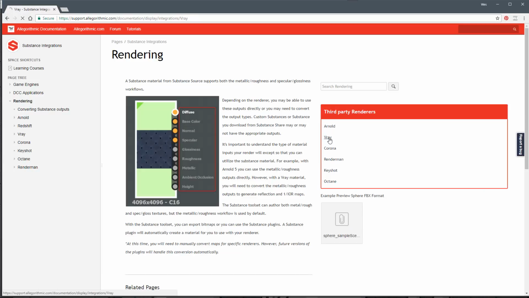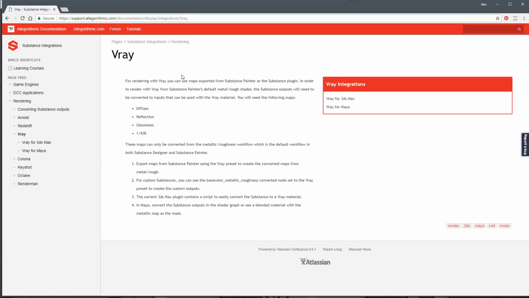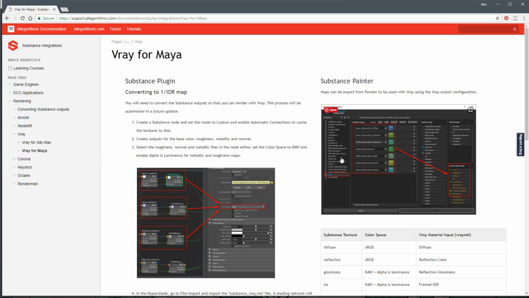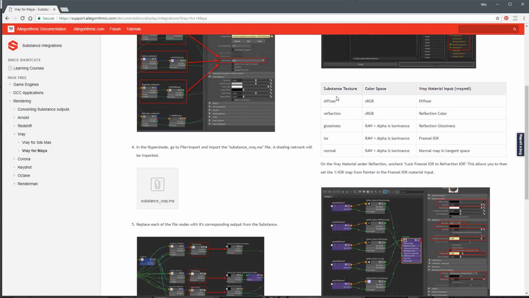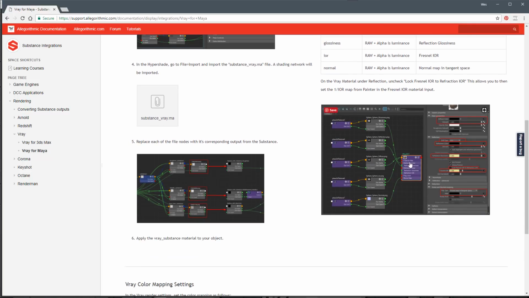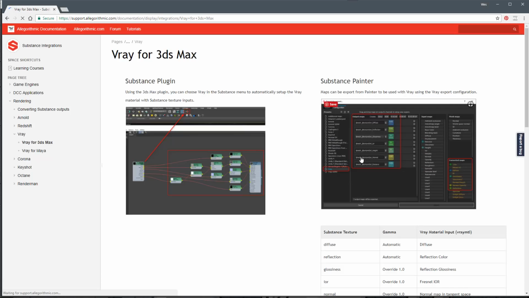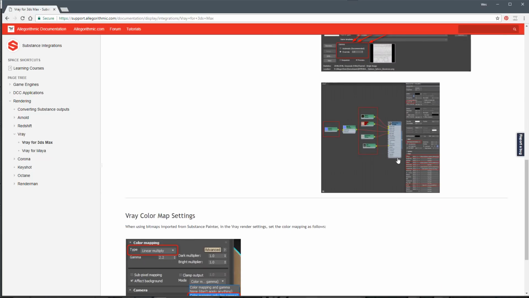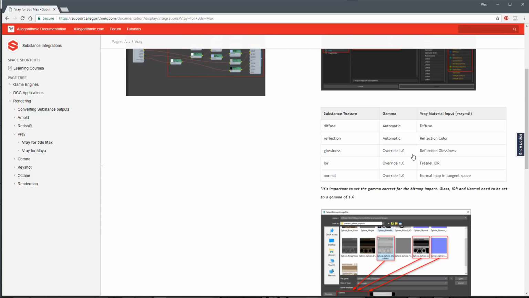So for example, if we take a look here at V-Ray, we can get some information about V-Ray and how to use V-Ray for things like 3ds Max or Maya. I use Maya, so if I come over here to Maya, you can see that we're going to have information on how to export maps from Substance Painter for use in V-Ray. Here we have a chart that's going to let you know what the substance texture is going to export and what V-Ray input material that plugs into. And here you can see the texture is actually hooked up to the V-Ray material inside of Maya. You'll see something similar here in 3ds Max. Same information, and it's going to tell you how to hook up the maps for use with 3ds Max and V-Ray.